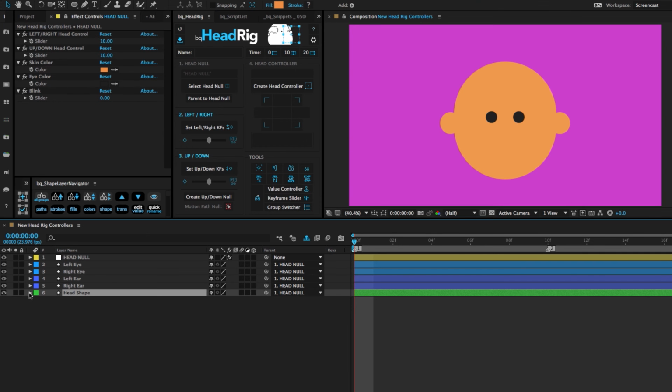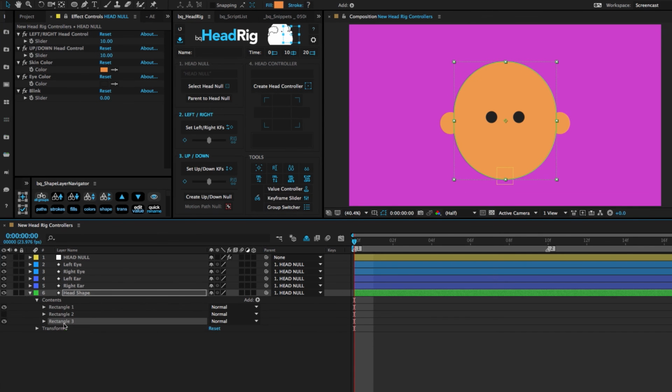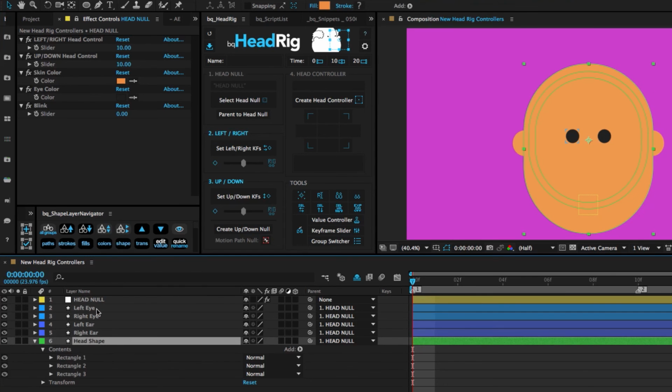The Group Switcher adds a slider that lets you switch between various shape groups. For example, I'm going to duplicate this shape group and make a couple different variations of this head. I want to be able to quickly switch between these. Give myself some options for how I want the head to look. Select the shape layer, hold Command and Control, select the control layer, and click Group Switcher.